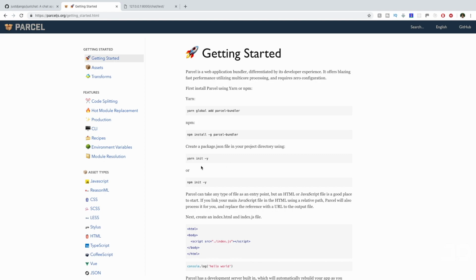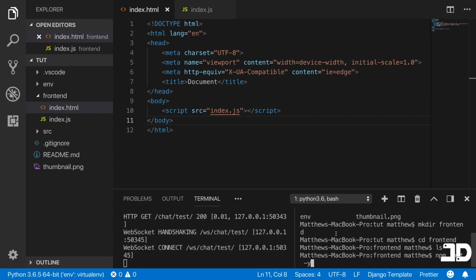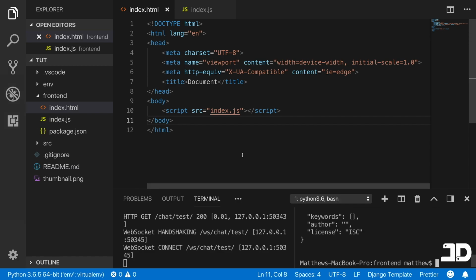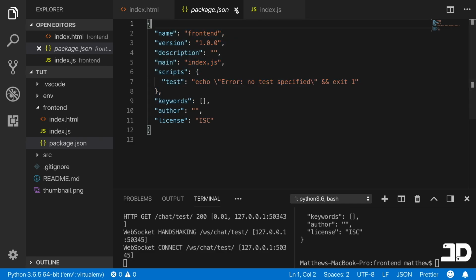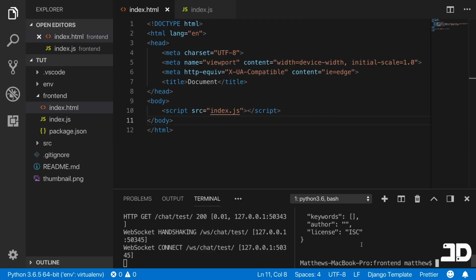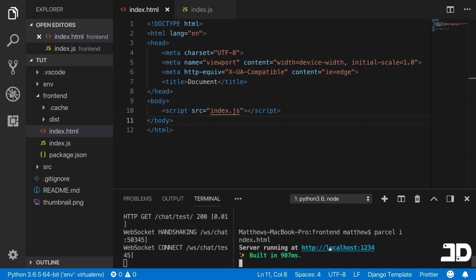So once you've installed that, then you just need to create your package.json file. You can quickly do this with npm init -y. That basically just creates this default package.json file, and now you're pretty much good to go. So all you have to do is just say parcel index.html, run that, and now you can see that there's a server running at this host.